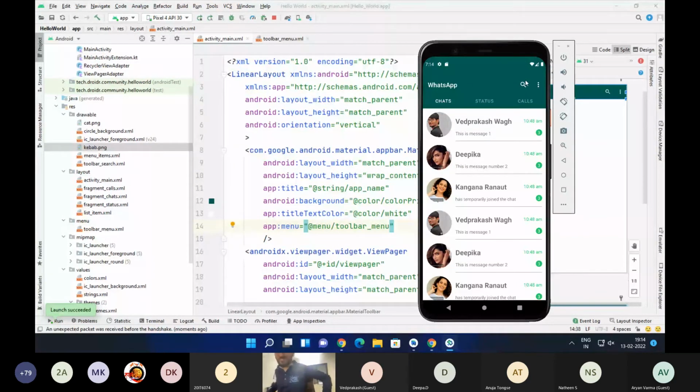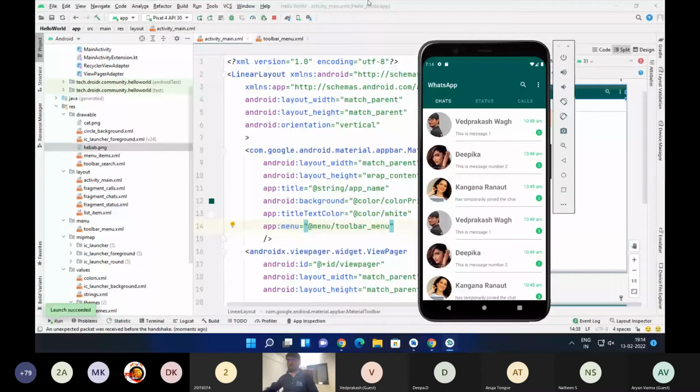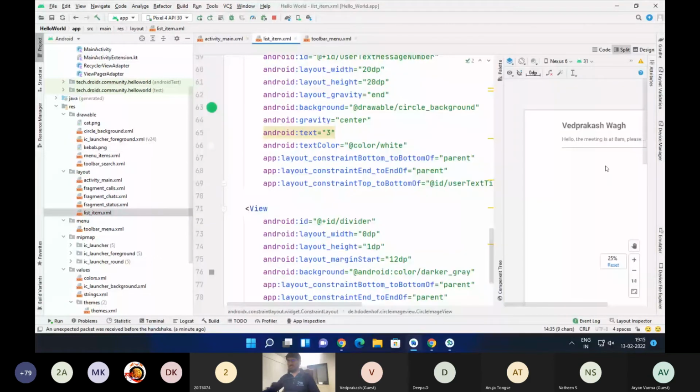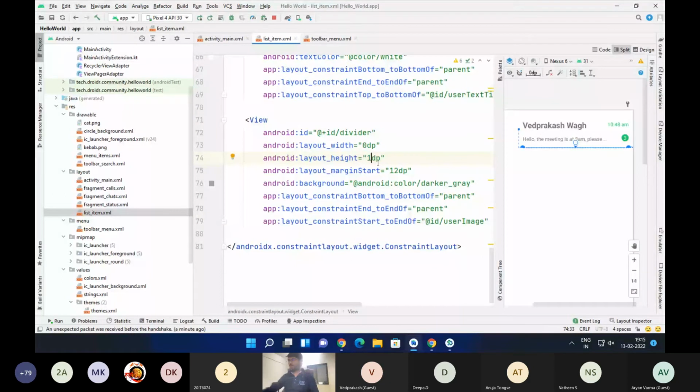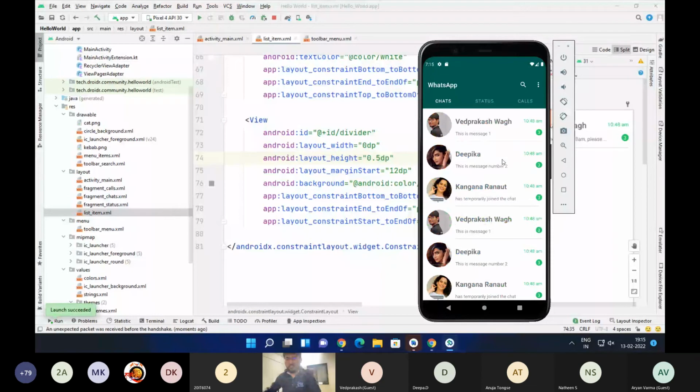I said I will take 15 minutes extra because the lecture started 15 minutes late. This actually is looking much thicker than it needs to be. Yeah, it is much thicker. It is just bugging me. So let's make the height of this 0.5 dp, so the line is thinner and it looks much better. Now as you can see, the line itself is thinner with 0.5 dp.